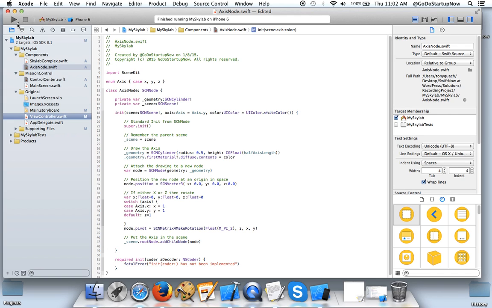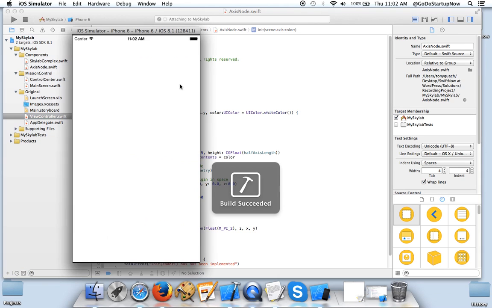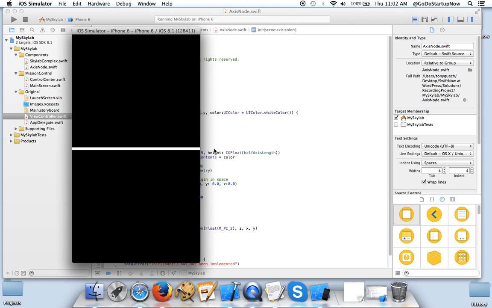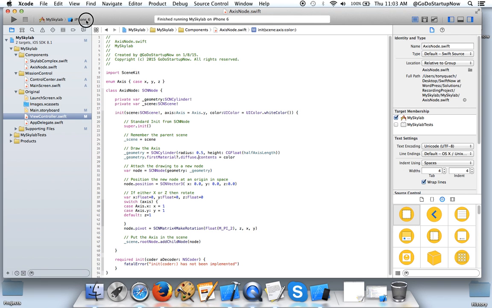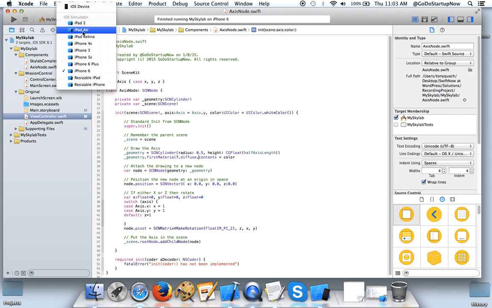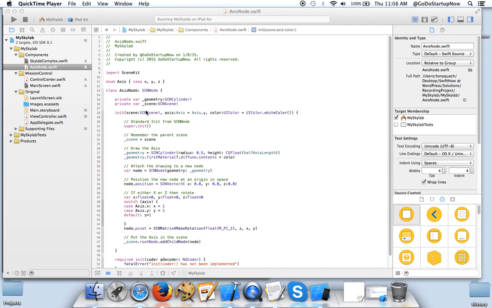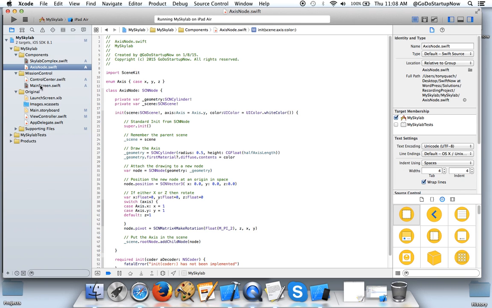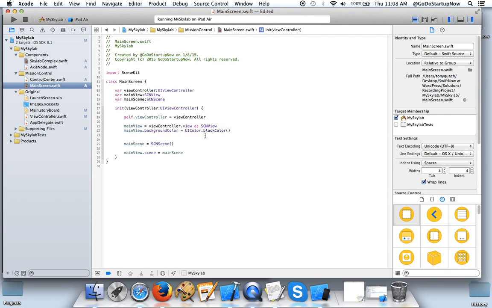Okay, let's see if that worked. Great. It seemed to work. But that's an x-axis, not a y-axis. Let's switch over to iPad Air. Okay, as done in the first lesson, we're going to allow the user to use the cursor to control camera, and we're going to use default lighting for now.